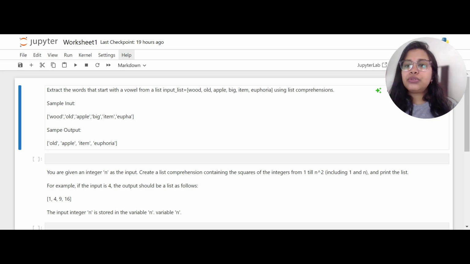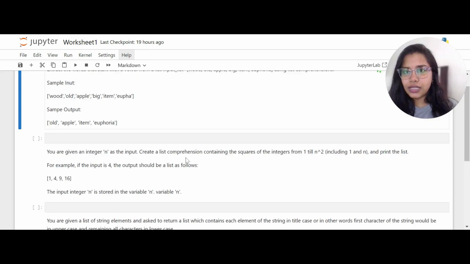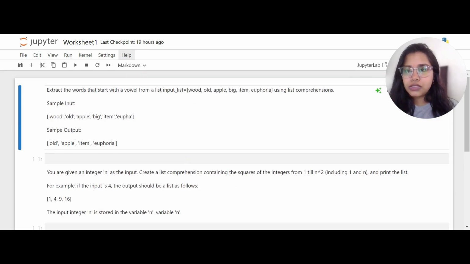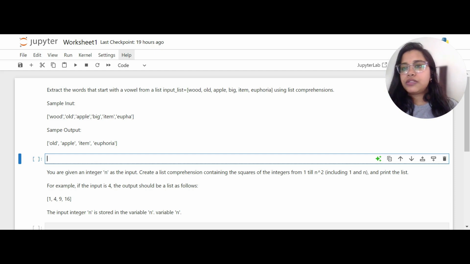Okay, so the first question that I have, basically there are some three questions, and let's get started. The first question says: extract the words that start with vowels from the input list. Okay, this is the list that we've been given, and using list comprehensions I should be getting these words. So whatever words are starting with vowels, they want to see that in the output.